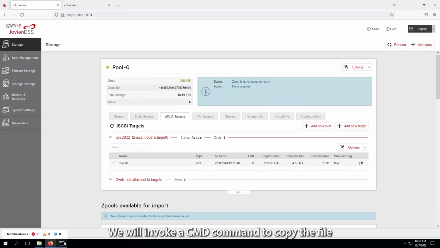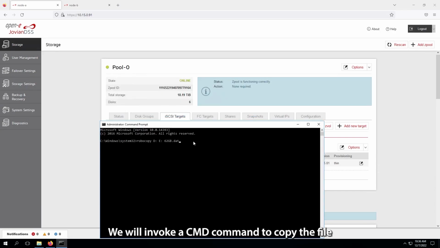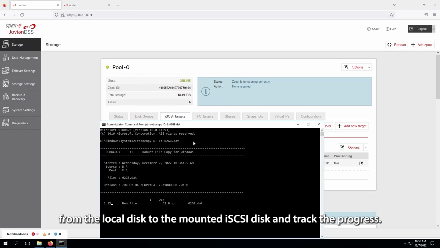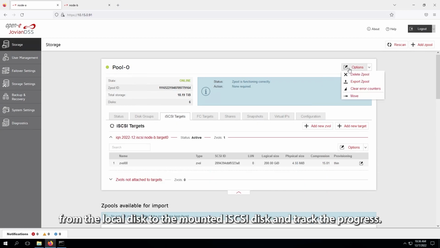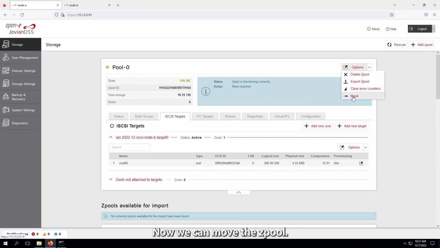We will invoke a cmd command to copy the file from the local disk to the mounted iSCSI disk and track the progress. Now we can move the ZPOL.